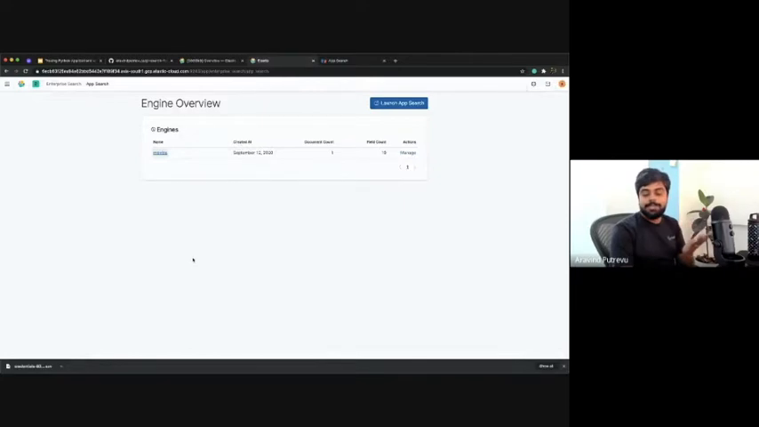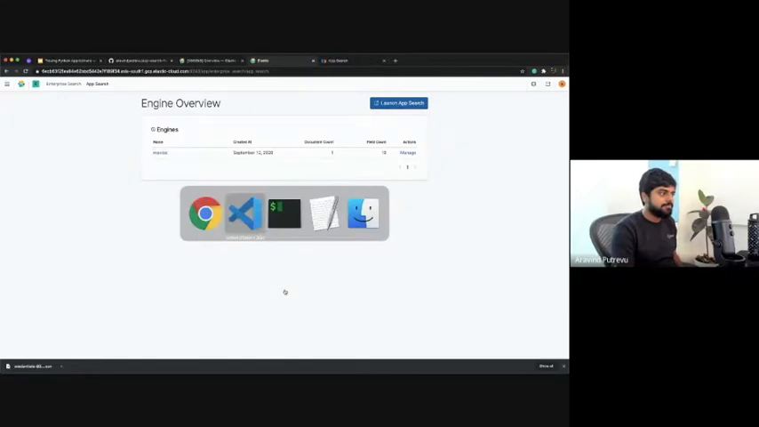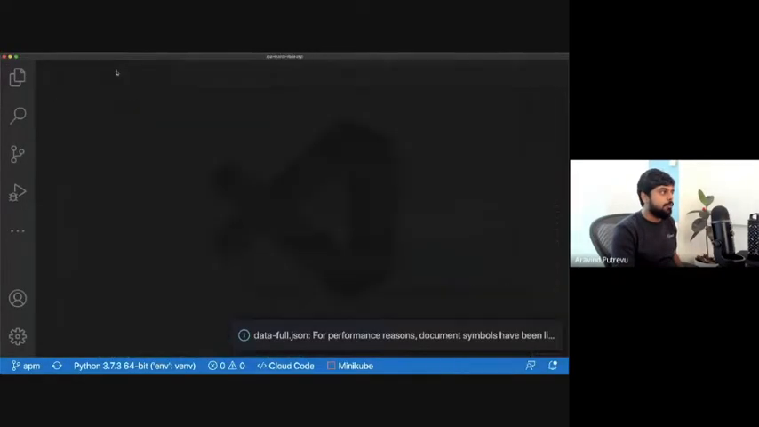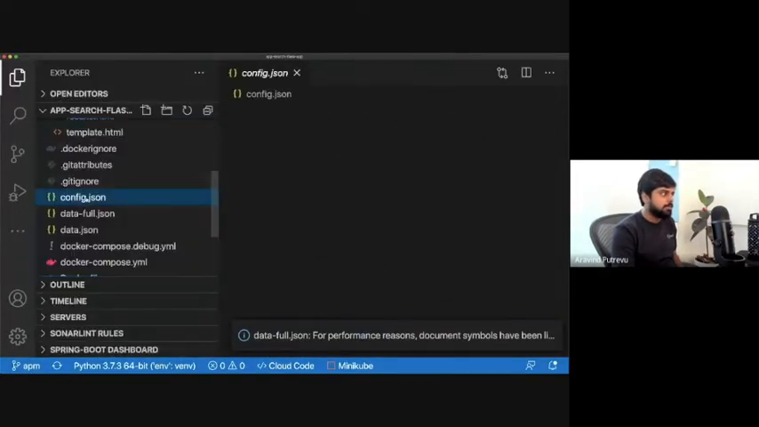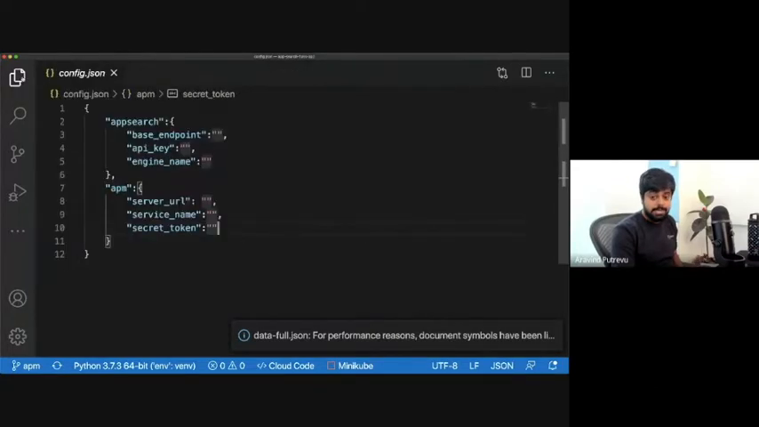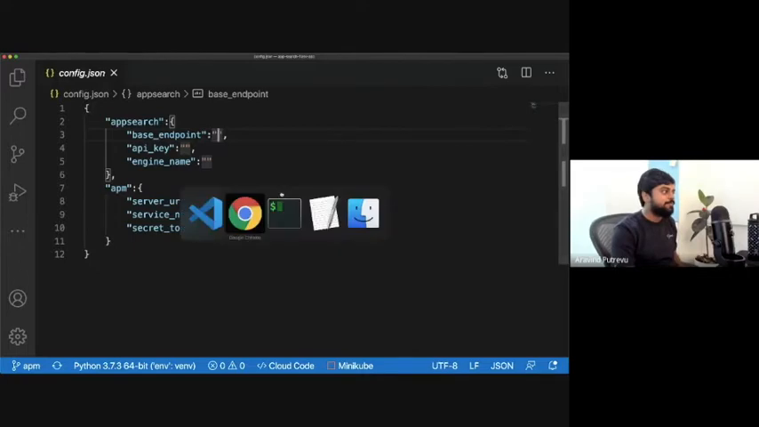For the time being, we just need to focus on the workshop and learn the stuff, and then we can get to it. So now that we have created a search engine, and we indexed one document, and we have everything at hand, what we need to do is come here and open the config.json. If you are stuck somewhere, please write in the chat, and I'll be able to help you.